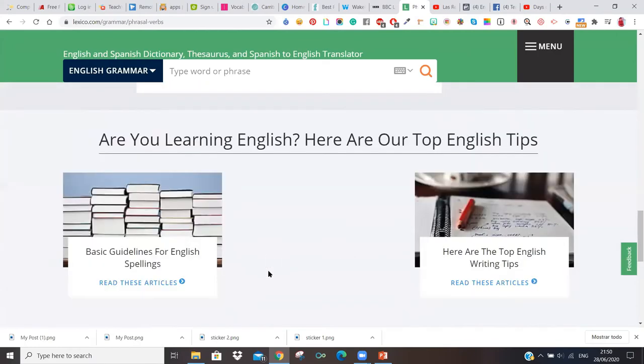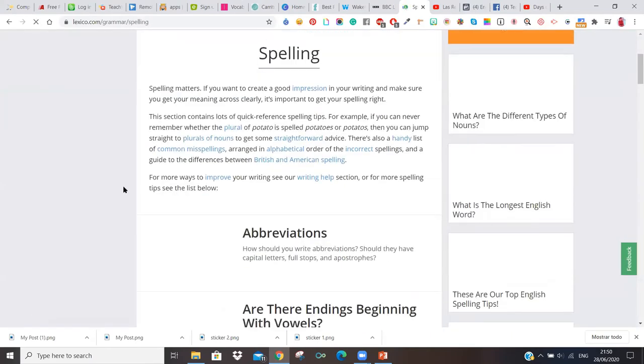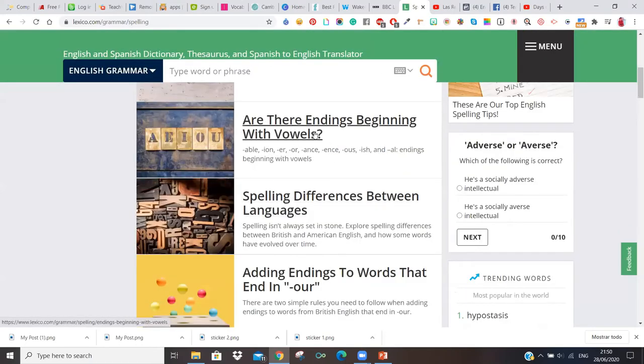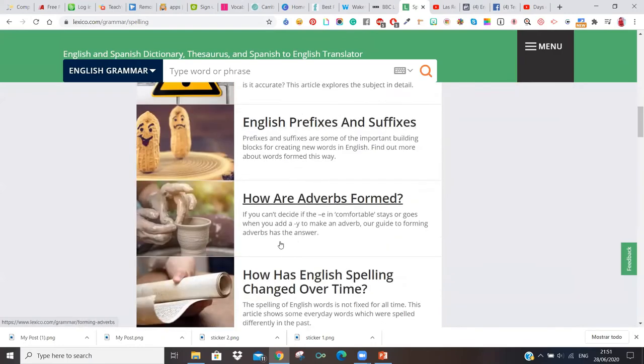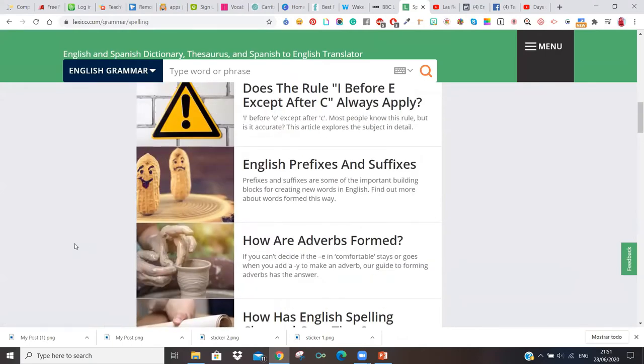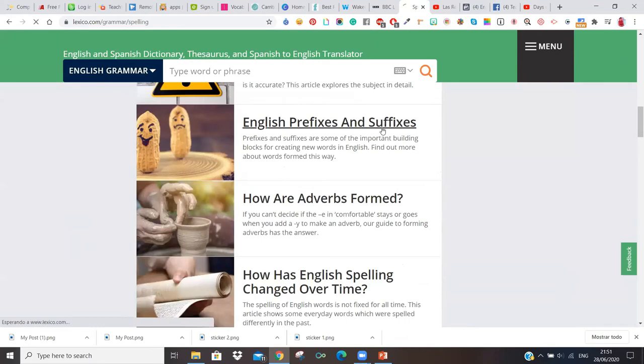Okay. Now, maybe you want an article, basic guidelines for English spelling. Okay. Spelling, abbreviations, word endings, beginning with a vowel, spelling differences between languages. So you have different things, not only for students, hey, just for teachers as well. What I usually do is I read blogs, I listen to podcasts, I go to dictionaries to always check my grammar, because I know I am a non-native English teacher and I know I need to improve my English all the time.